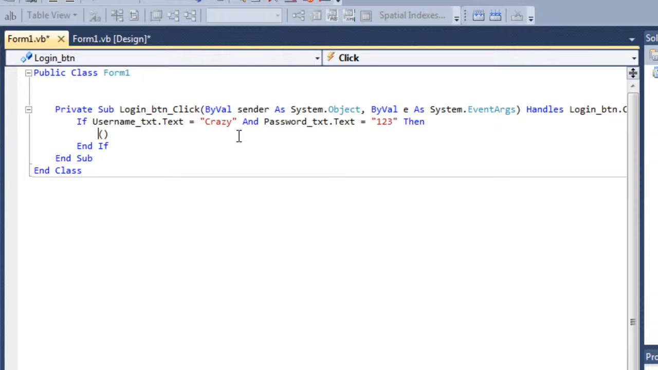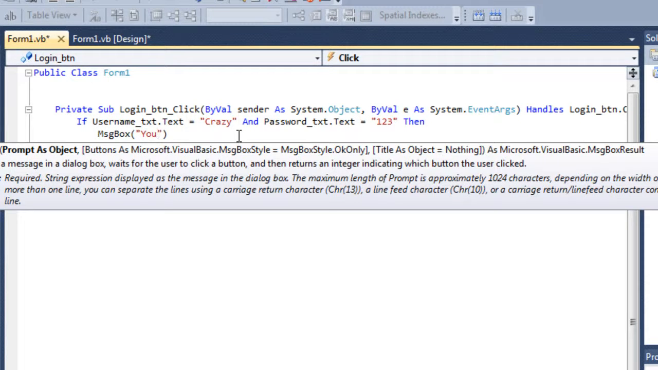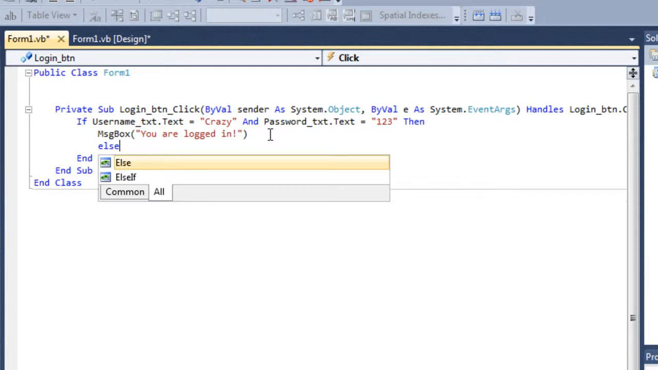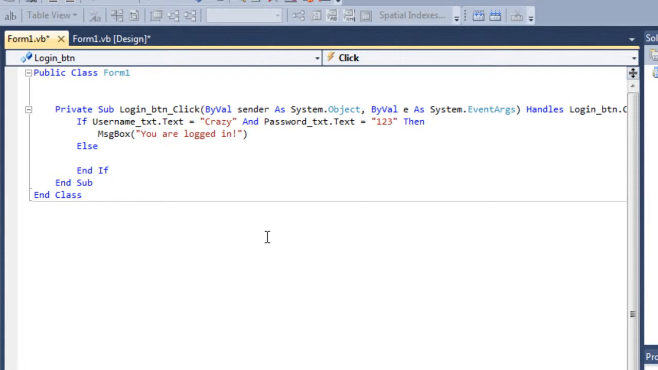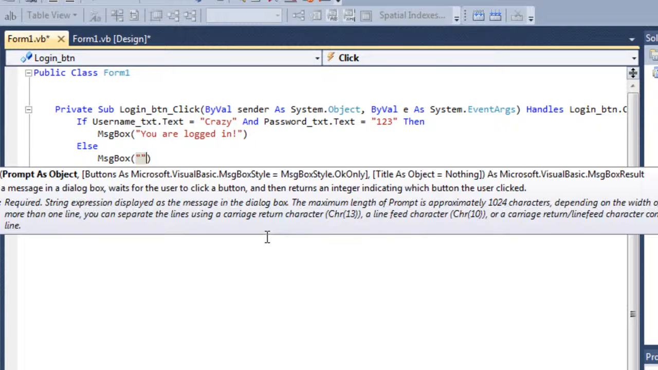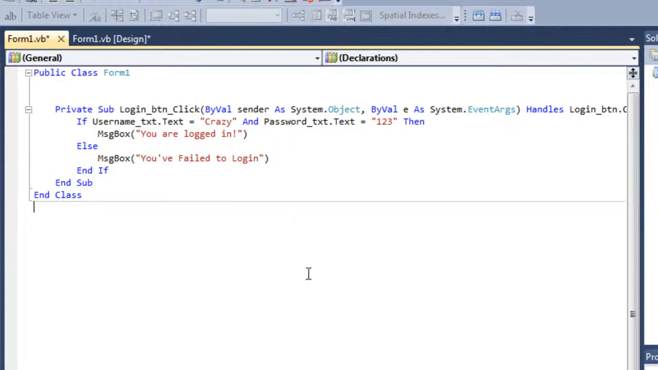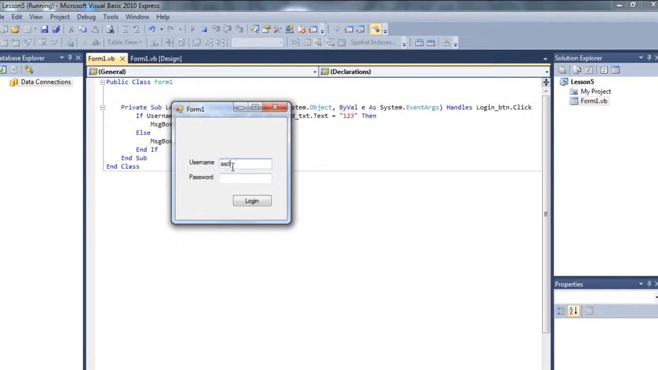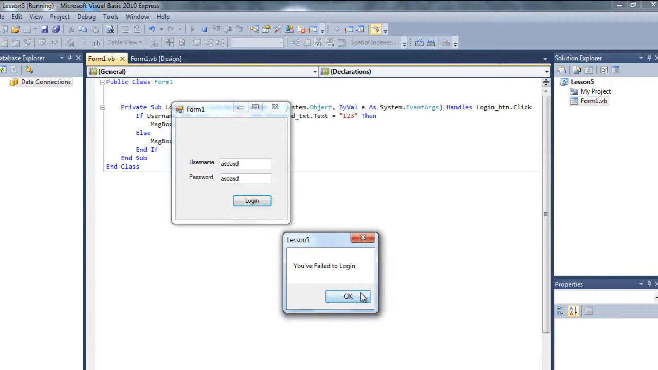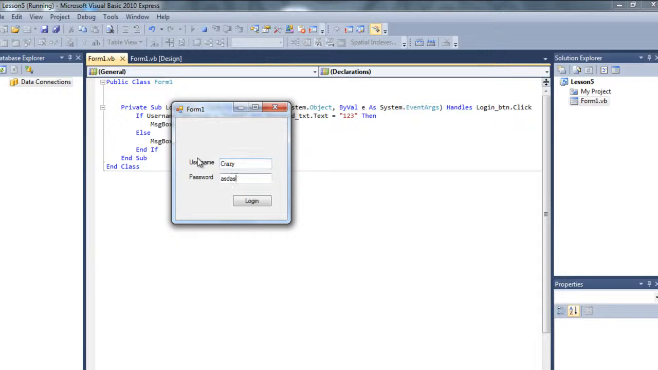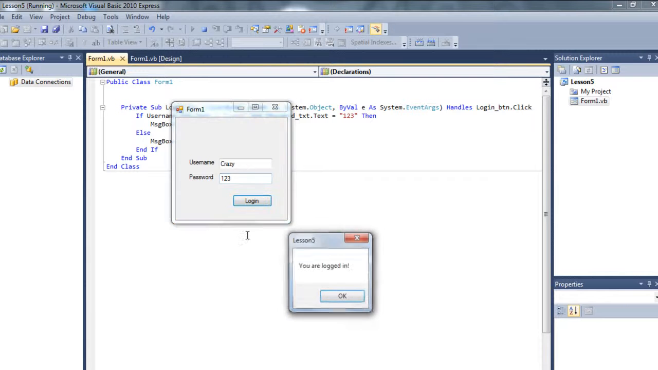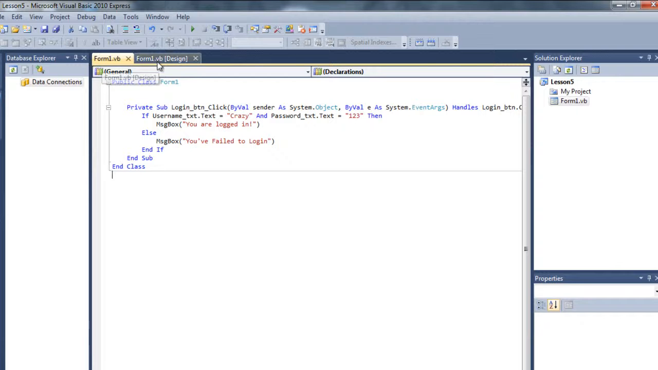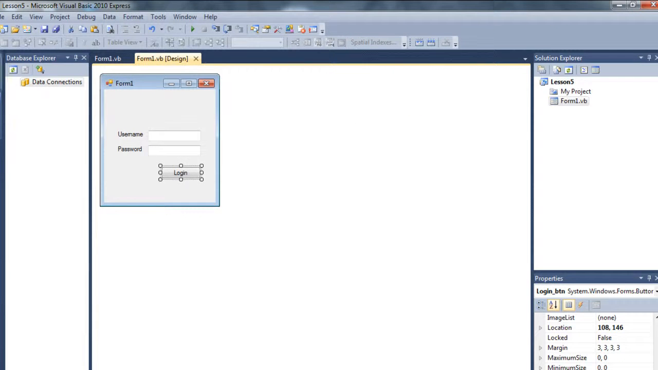Then it'll say in a message box that you are logged in, or else if the username and password is not matched, then it'll say in the message box you have failed to log in. Okay, so let's test it out with just debug it, and let's see what will happen. If we put something weird, then it'll say you have failed to log in. And if you type the correct username and password, which is crazy and 123, and login, you're logged in.